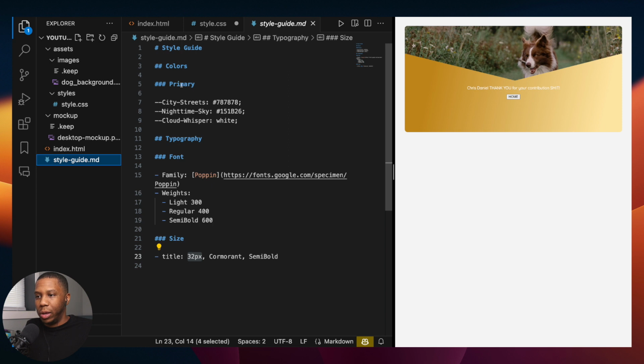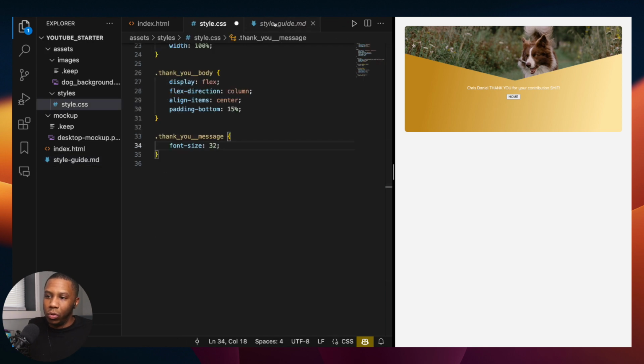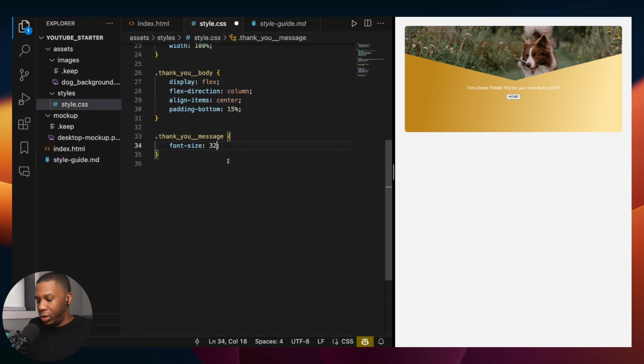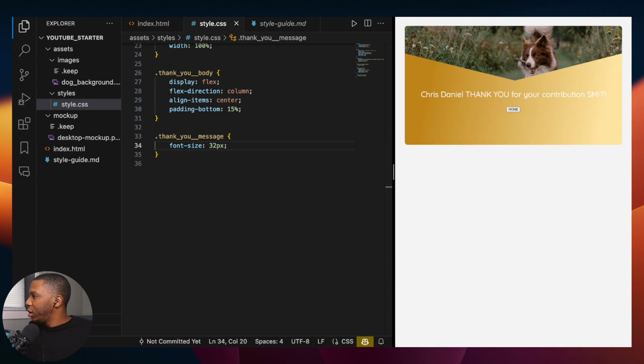Well, actually, it says title, but it should be message, and that should be fixed once you get the final style guide from the download link. But for now, let's just call it 32 pixels. Let's reload. Okay, that looks pretty good.